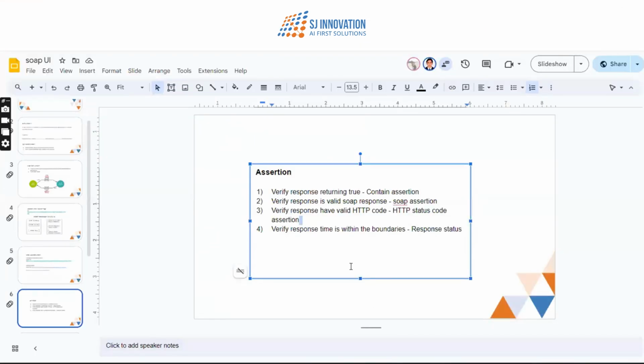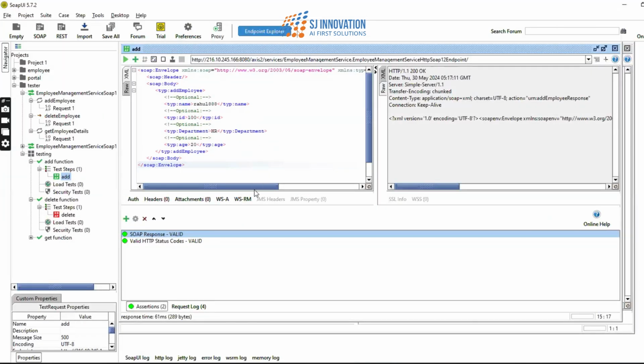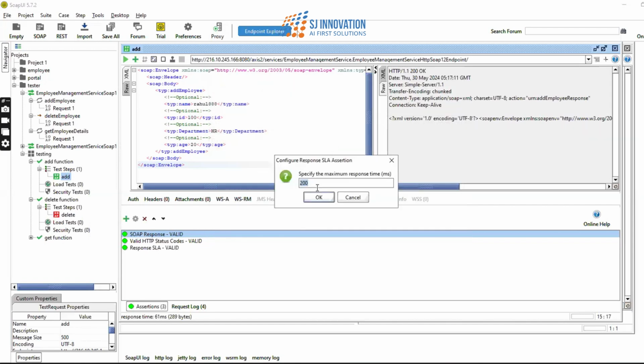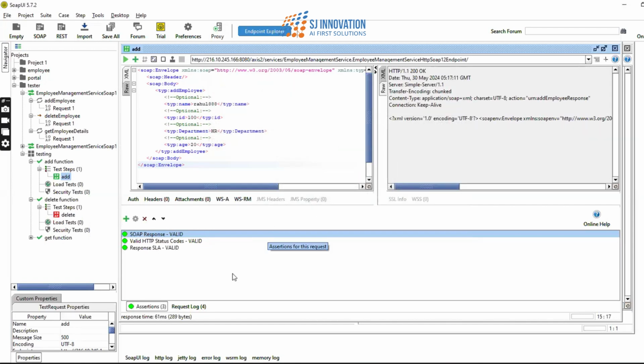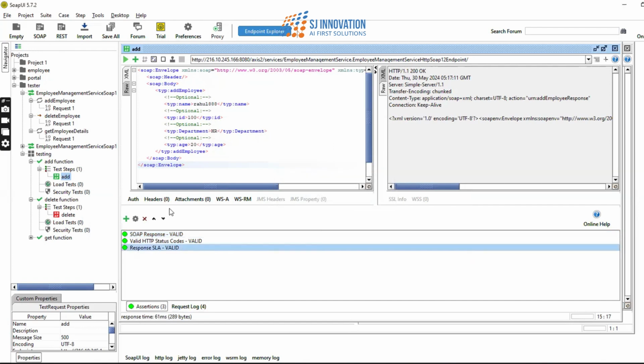So we'll see another assertion as well, the verify response time within the boundaries. Whenever we run the operation, how much time will it take to run this operation? That is the response time we'll see. For that, we need to go to the assertion, go to the SLA and the response time. I'll just add 200 here. So the response time SLA is passing because whenever we run this request, it took only 61 milliseconds. That's the reason it passed.